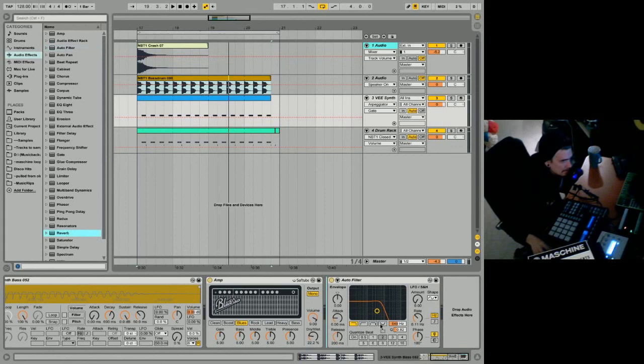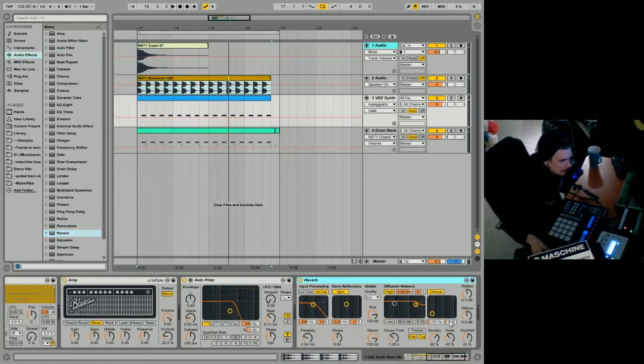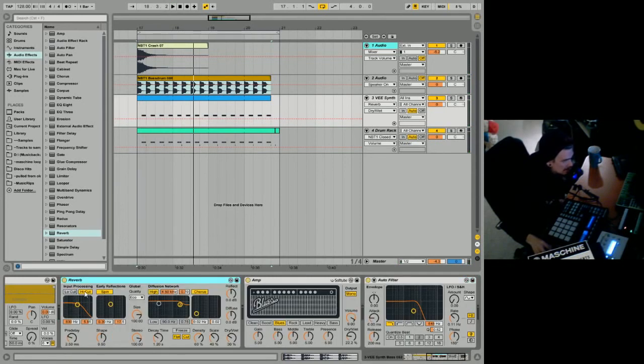We can add a bit of reverb after the filter. Only worry about wet dry. We can have that before the amp to get a richer kind of sound. Right, we have that. Now, what else can I show you?